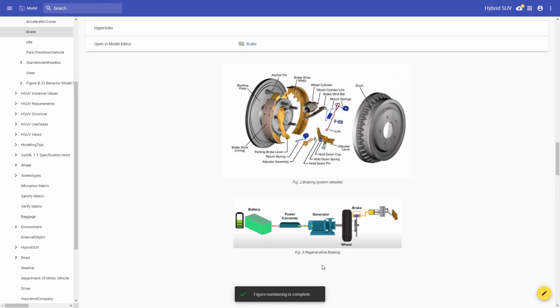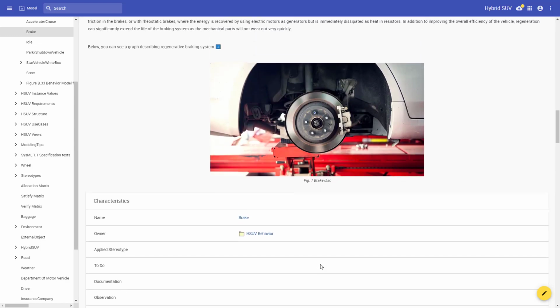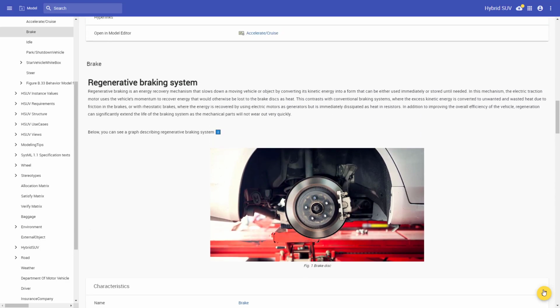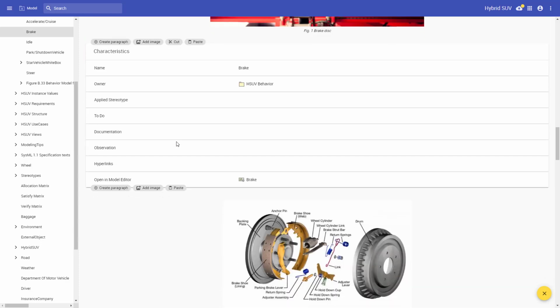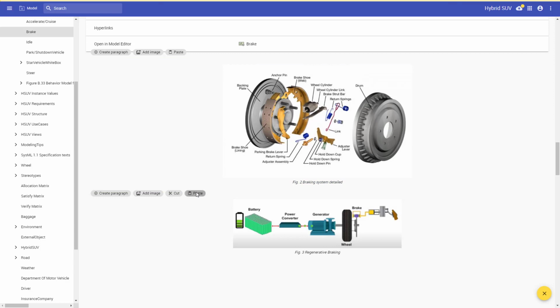Another functionality introduced in version 2022X is a convenient way to reorder paragraphs and images. You can quickly reorder newly created paragraphs and images in any section of the document, and even move them across different document sections. To do this, simply cut a paragraph from one section and paste it to a new location.